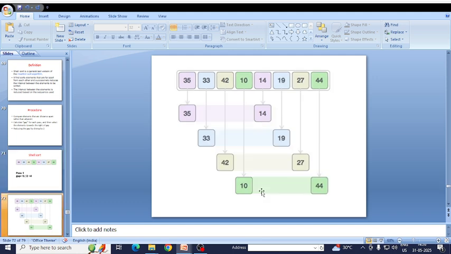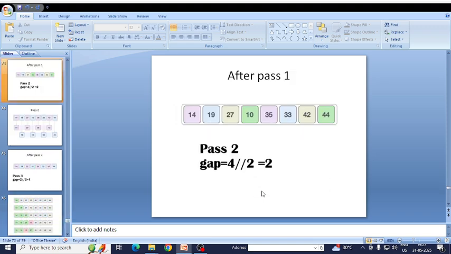So this 35 is compared with 14, and if it is smaller then it will be swapped. Again 33 will be compared with 19, and 42 with 27. So likewise the gap will be calculated and the elements in that particular position are compared. If they are not in sorted order, they will be swapped. Then in the next pass, the gap will again be divided by 2, floor division by 2, so that it gives 2.